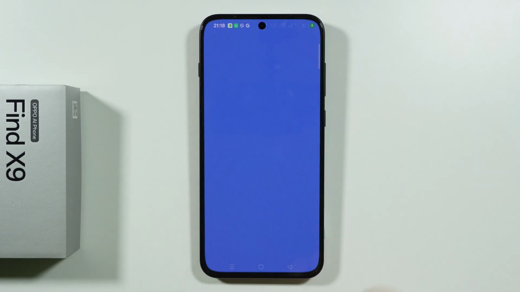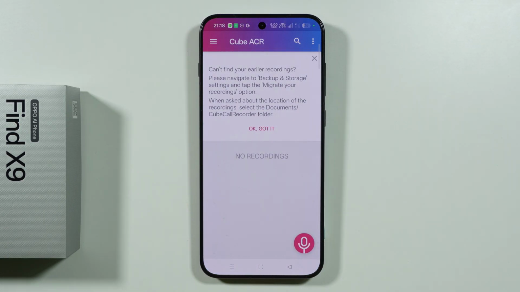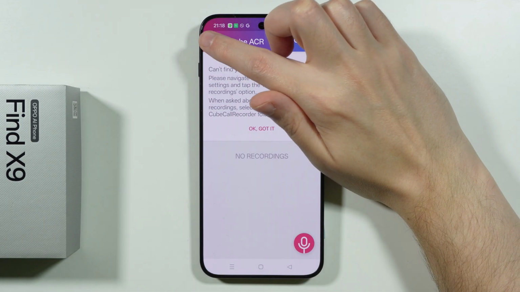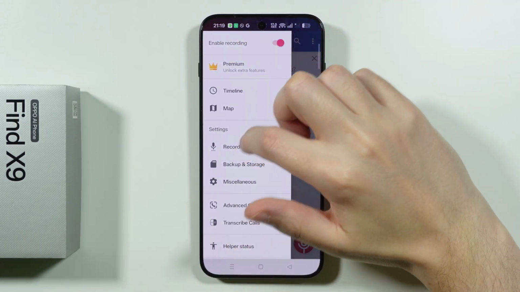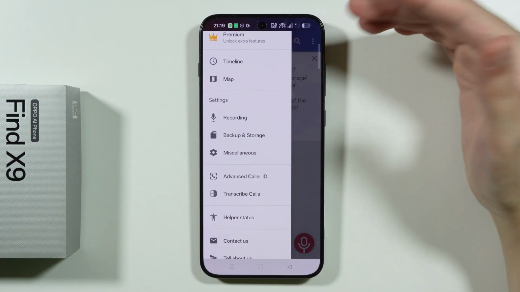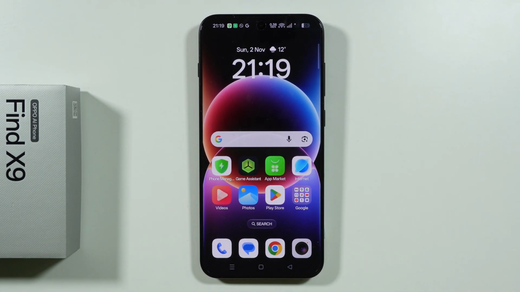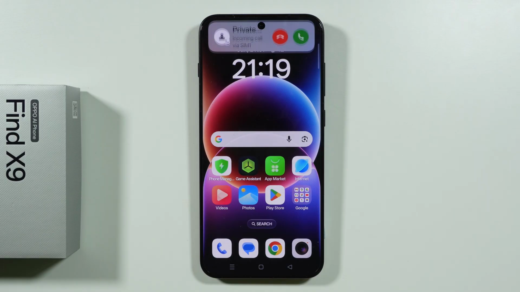Alright, so now we can open the main app. We can choose Open Cube ACR, and this is how the app looks like. We can tap on these three lines in the top left corner in order to make sure that recording is enabled. We also have some additional settings that you can go through in order to set up the app. But essentially now, if you start a call, then the Cube ACR app should automatically start recording these calls.